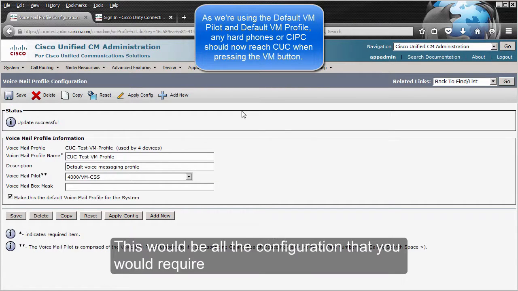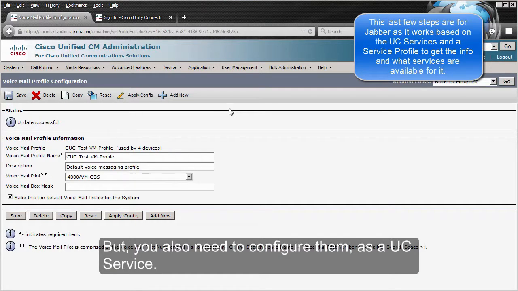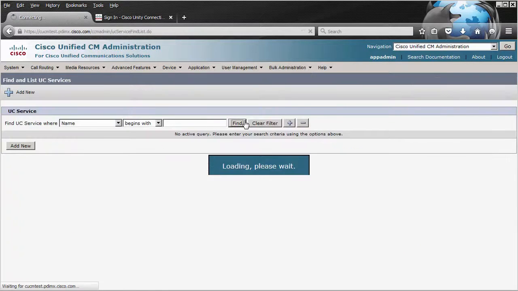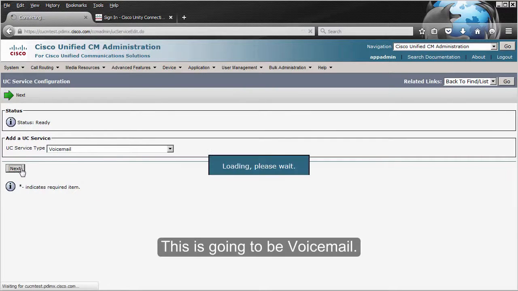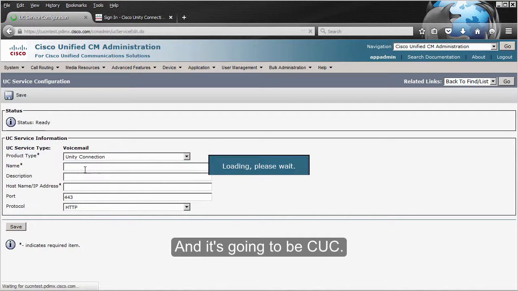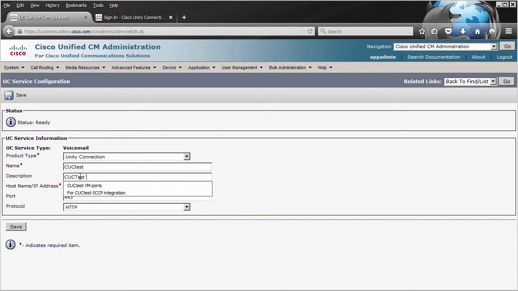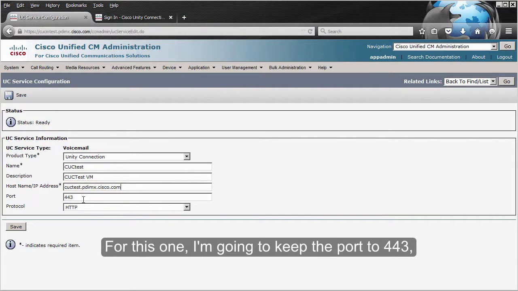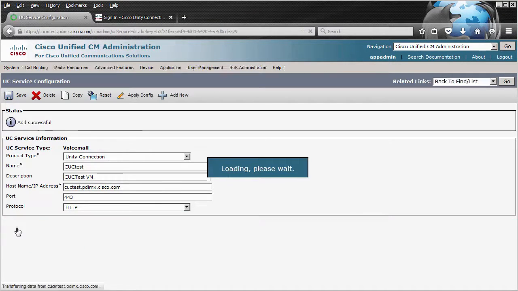This could be all the configuration that you would require if you're going to be using your phones, but you also need to configure them as a UC service. We're going to click on Add New. This is going to be voicemail, and it's going to be Unity Connection. Now for this one, I'm going to keep the port to 443 and the protocol as HTTP.